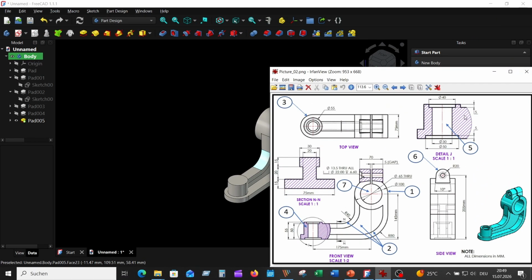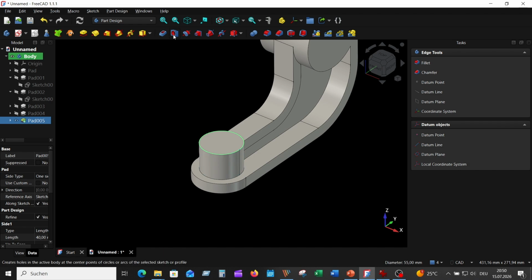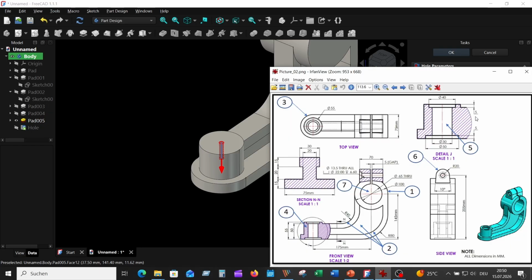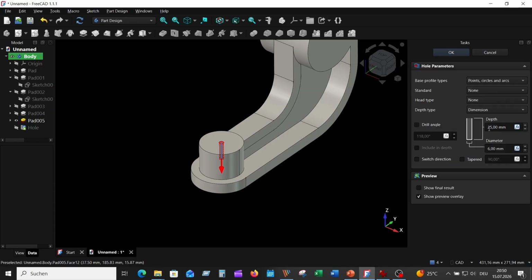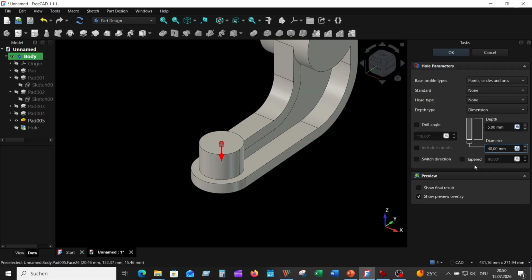In step 5, we create the holes with a diameter of 30, 40, and 50 mm with the hole tool. Now select the upper edge of the cylinder and then activate the hole tool. In this dialog window, deactivate the option drill angle and then set the depth to 5 mm and the diameter to 40 mm. Create the other holes in similar way.